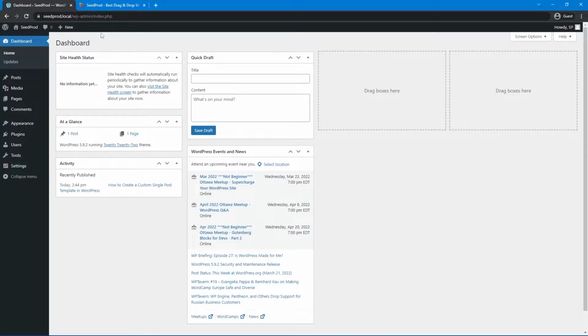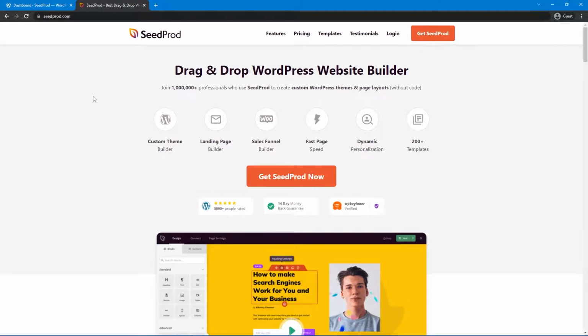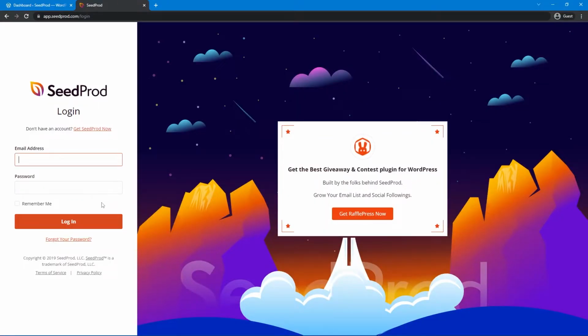The first thing that we want to do is head over to seedprod.com or click the link in the description below, and we want to install the SeedProd WordPress website builder. You can click on Get SeedProd Now and then select the account that makes the most sense for you. Let's click on Login once you have an account. Enter your email address, your password, and click on Login.